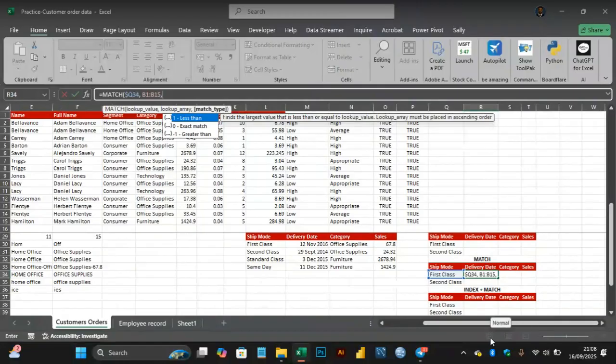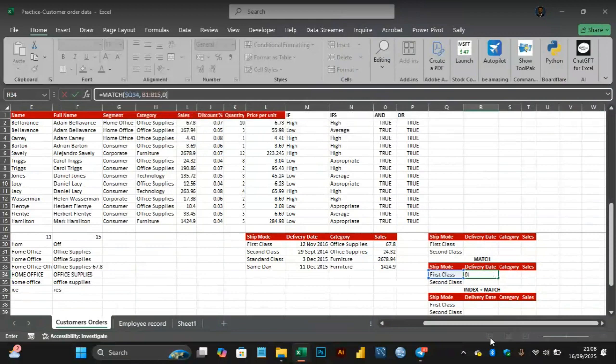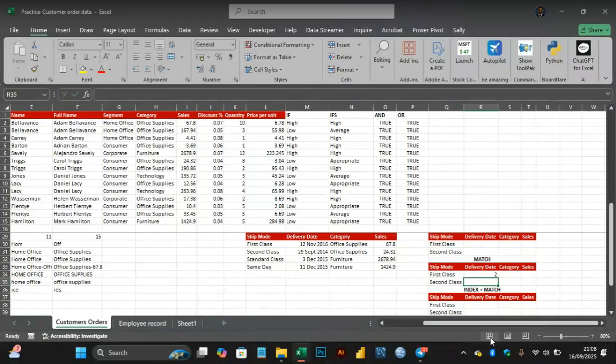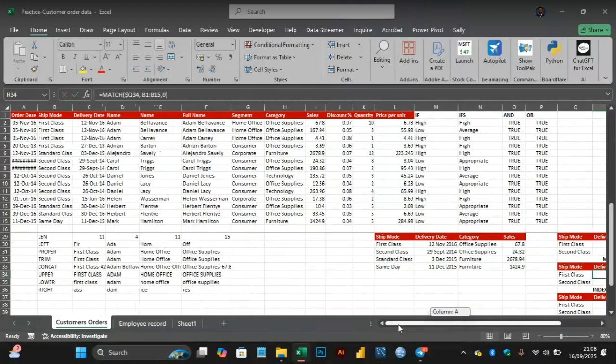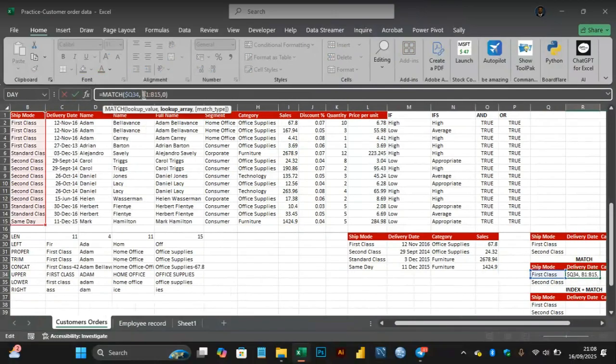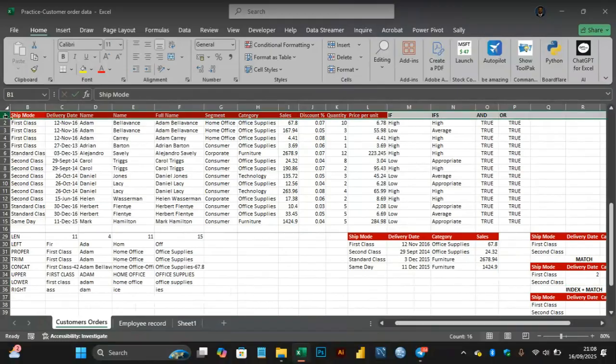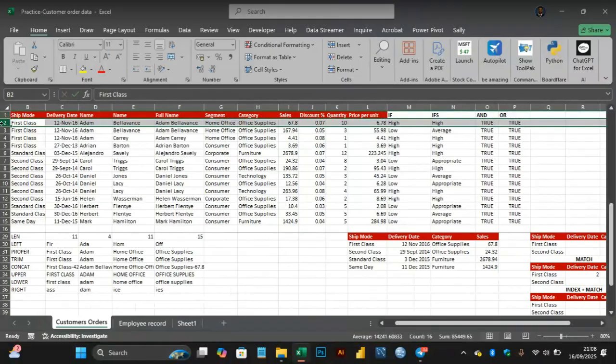So I'm typing in 0, choosing 0 as the match type, and click. So you see, the first class is in row number 2. And that is very much correct because we selected from B1 to B15, right? B1 to B15. So our lookup array is going to count row 1, which is this particular row header, as 1, then count this one as 2.